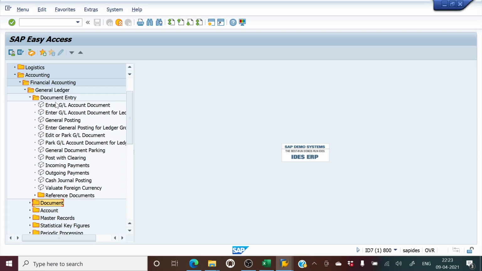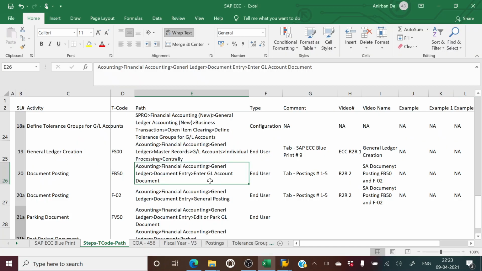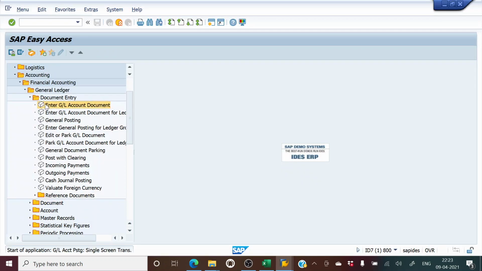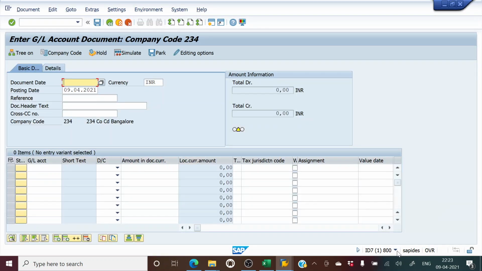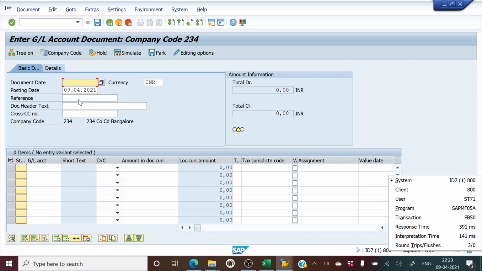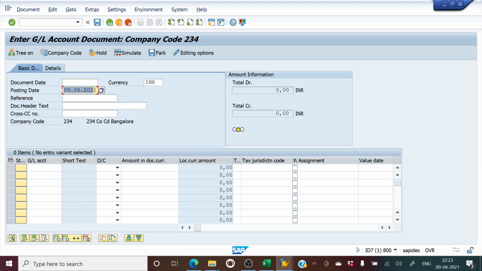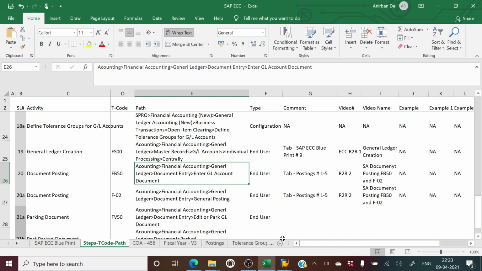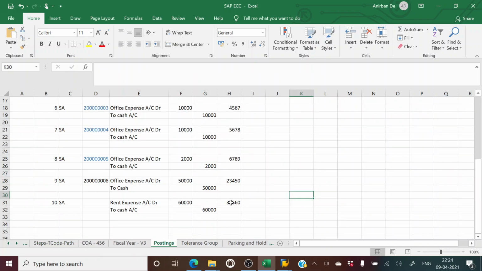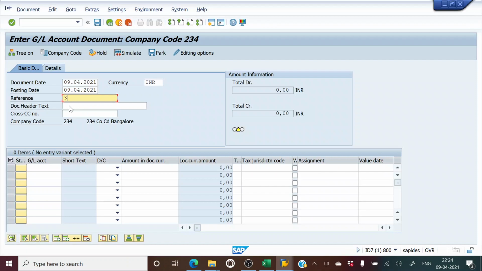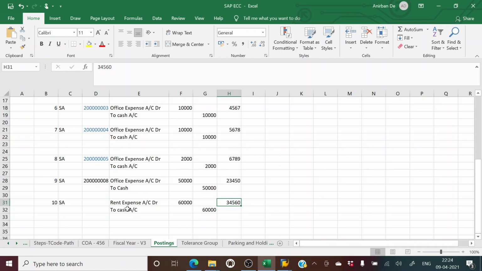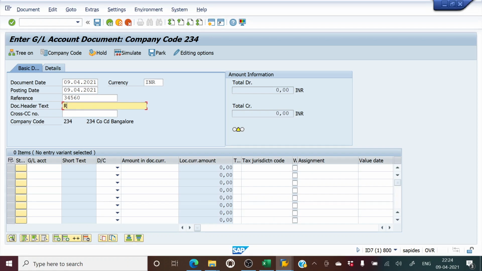And we can also enter a GL account document. So we will take this. If you see, FB50 is the transaction code. So the document that we are going to enter here, we'll take the reference from our master sheet, 34560. Document header text is rent expense.